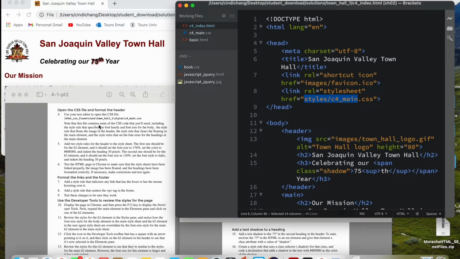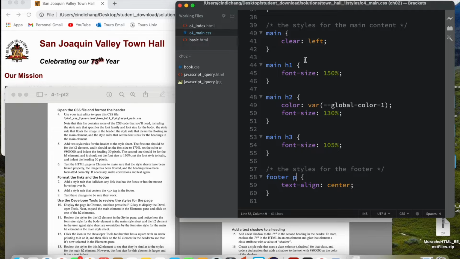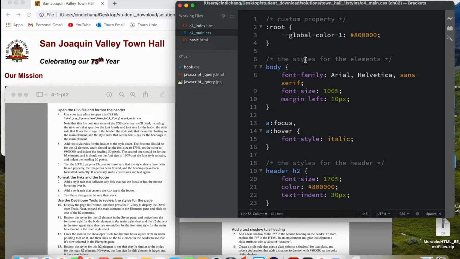You're going to go into the exercises folder, Town Hall 1, into the styles folder, and then open up c4_main.css. So that's what you just linked your HTML document to. All right, so that's this file right here. Okay, so you have code in here. We're going to add 2 style rules, number 5 for the header.